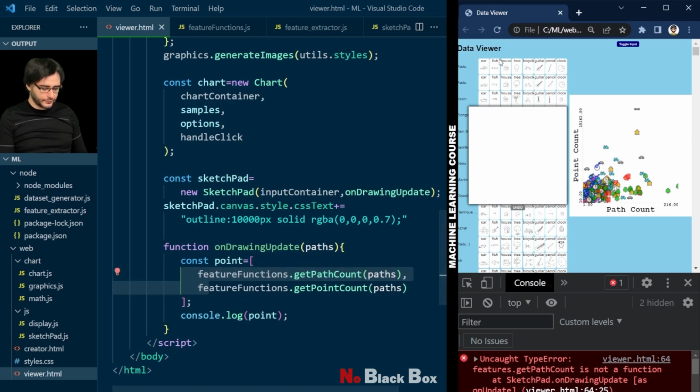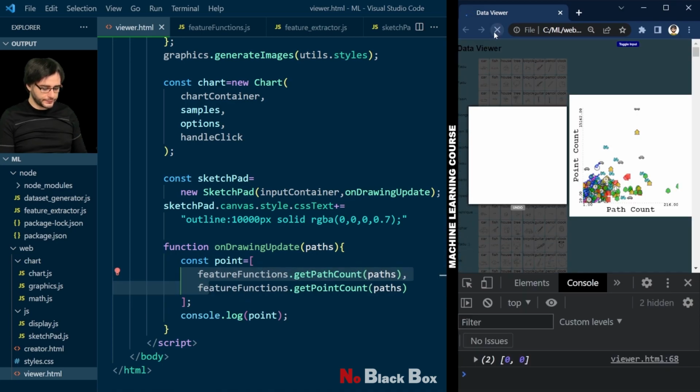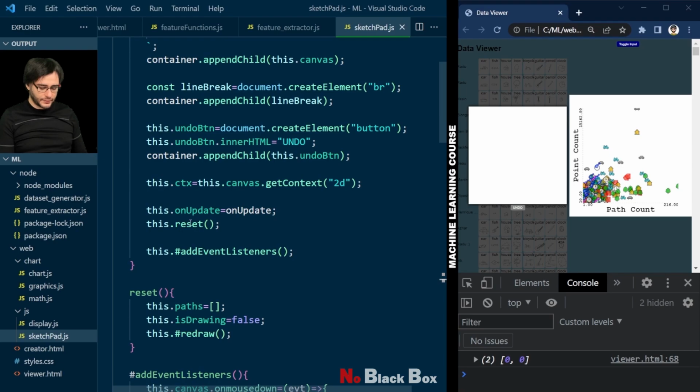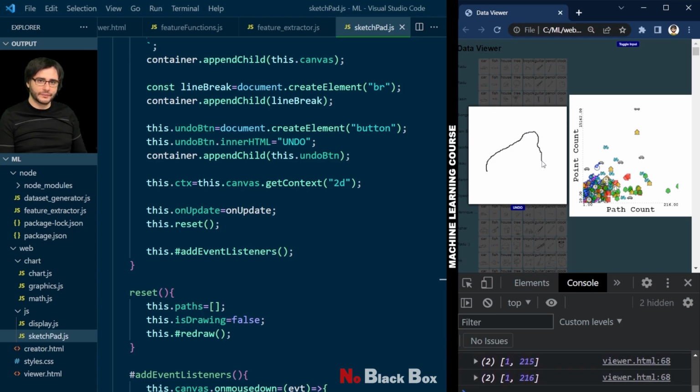Save the file, refresh the page, and you can see here 0, 0 because the Sketchpad is redrawing itself on the beginning and the paths are empty. So the path count is 0 and the point count is also 0. But if I'm going to start to draw something here, you can see the first number is the path count and the second number is the point count. How many points are being drawn?